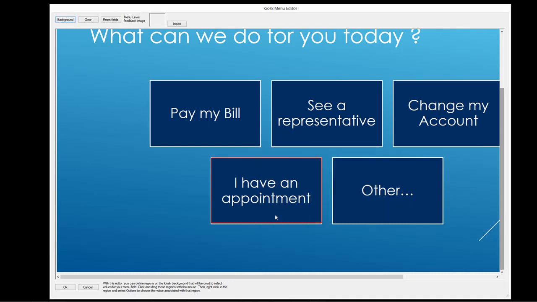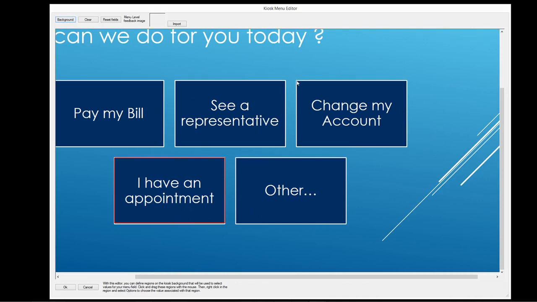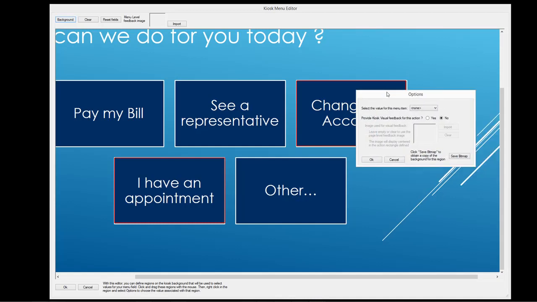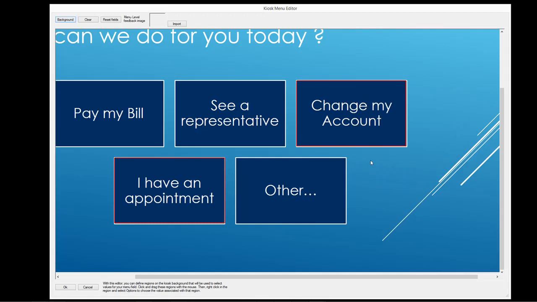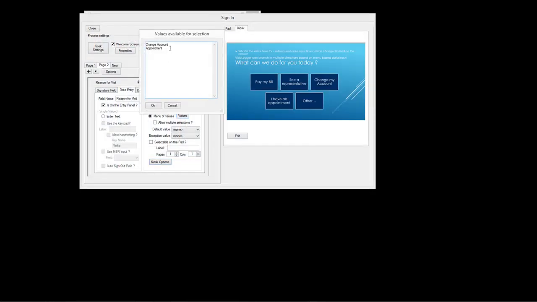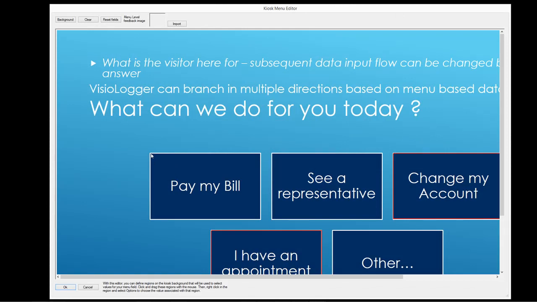And I also have changed my account, and I'll right click. So the user taps their finger on the monitor. At that point, they're going to select that data point with the values that I defined previously, and VisioLogger will continue to the next page. I need to add pay my bills, see a representative, and other. So I just go in there, doesn't matter what order. Just to have all those in there, I re-edit the kiosk options and add those to it.